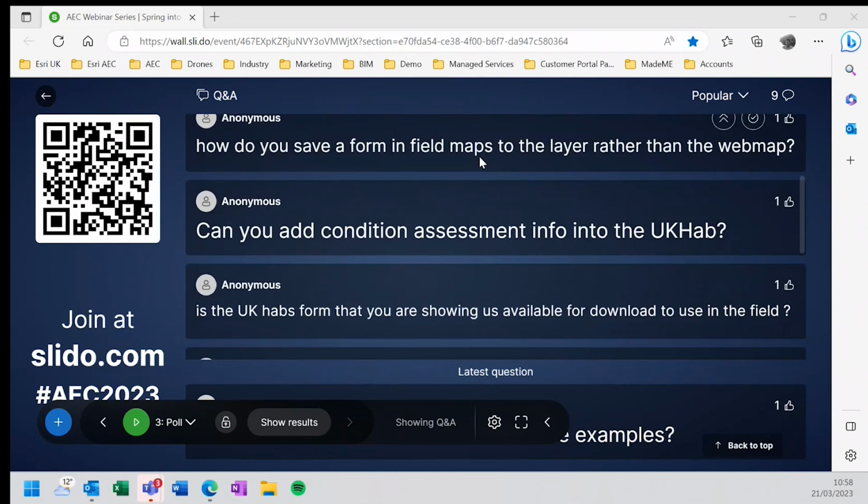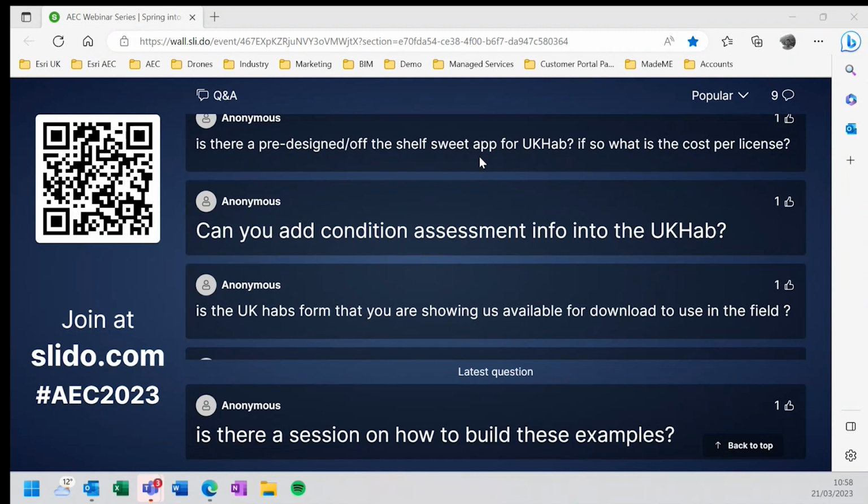So these are jumping around. Can you add condition assessment info into the UK Hub? Another one for you, Tash.